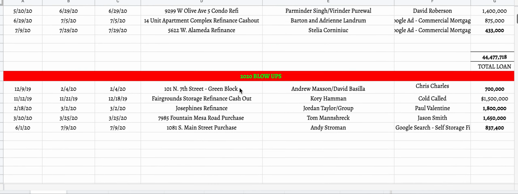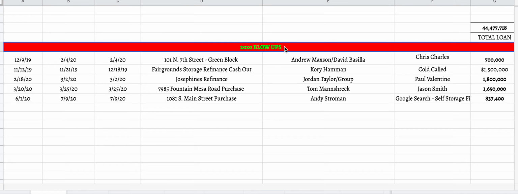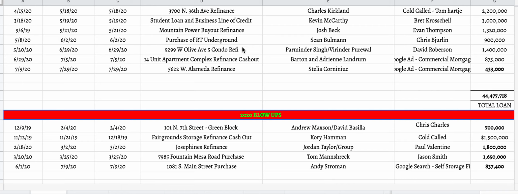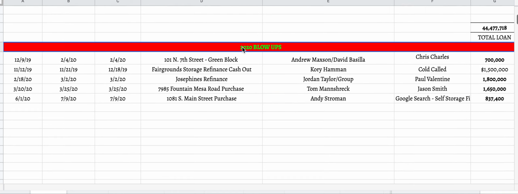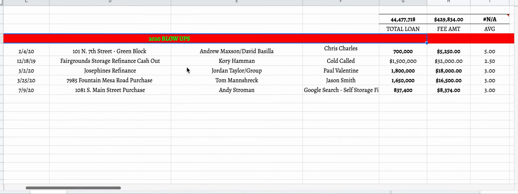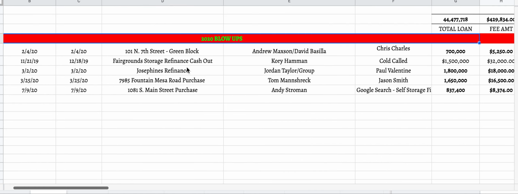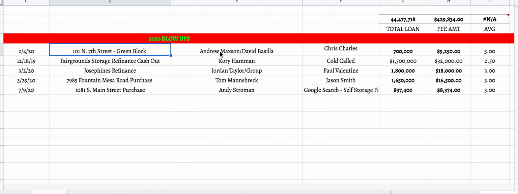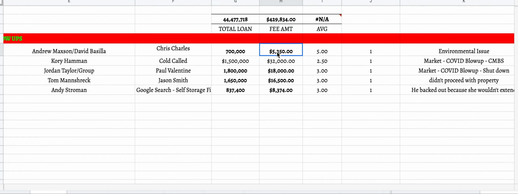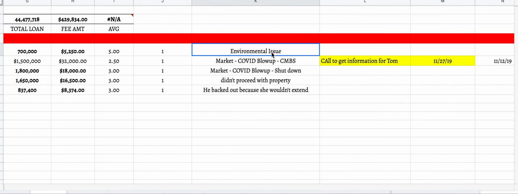Down here you'll see I put 2020 blow-ups. So if something gets kicked out of here and it dies, then you're going to keep all the same dates and the date that it actually died, okay? And then you're going to put, again, there's not a whole lot that's going to change: the name, individual's name, where it was referred, loan amount, etc., etc. But here, you actually want to log why.